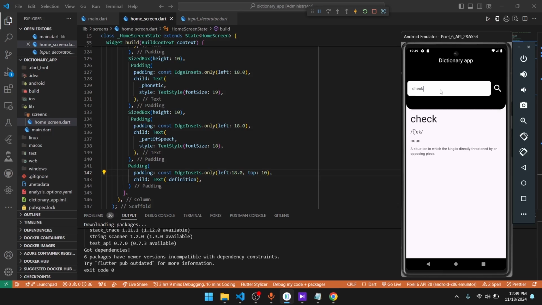So let's just try to search for another word. Okay, say a word. Okay, so you see, it's fetching and it's displaying the word. Okay, yeah, this we're not fetching, we're just getting it from the user input, but we're fetching the phonetic, the part of speech, and the definition. So yeah, you can just use this to learn how to make the operations of fetching data.